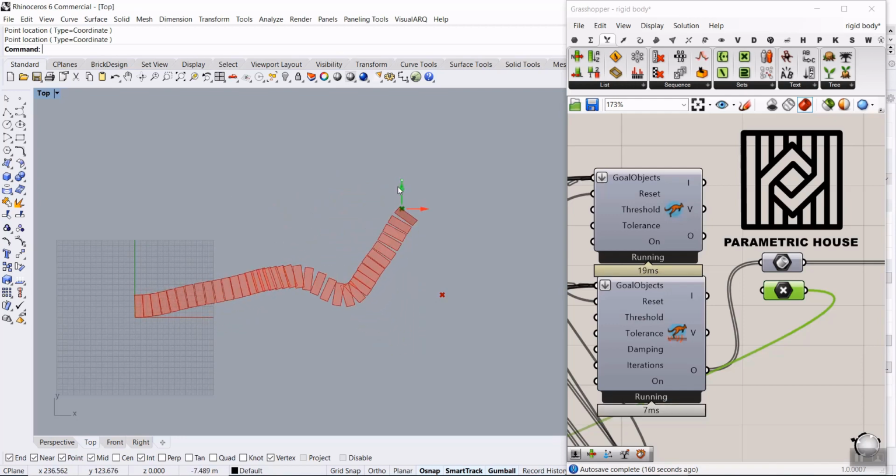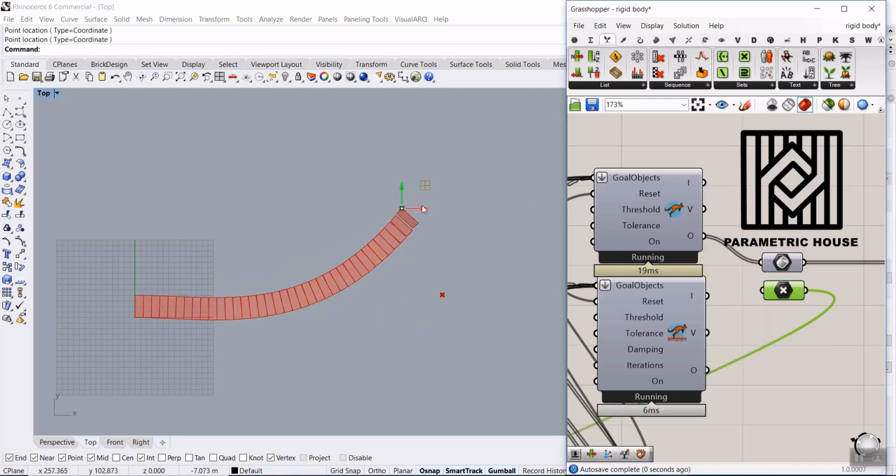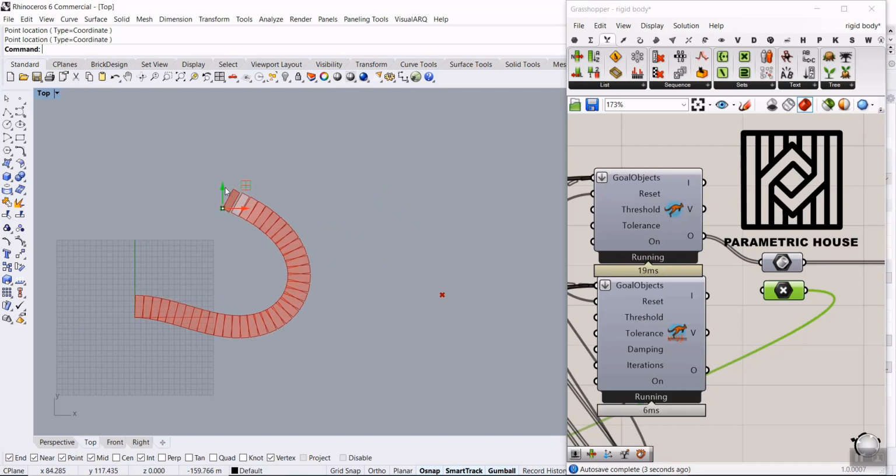I'm going to use two different simulations. One is like a bouncy solver, and then also a simple one, which you can see I can deform this and produce different results. So it's a good understanding of how rigid body works in Kangaroo, how you can use it.